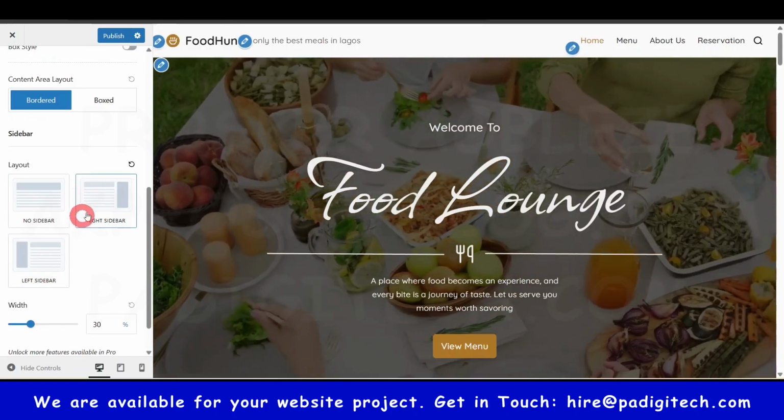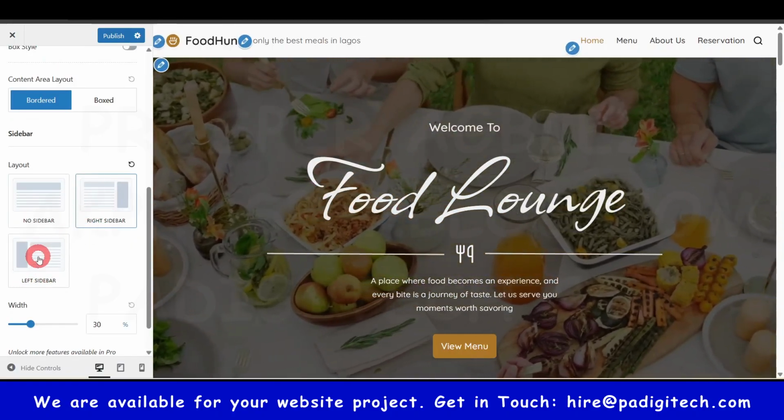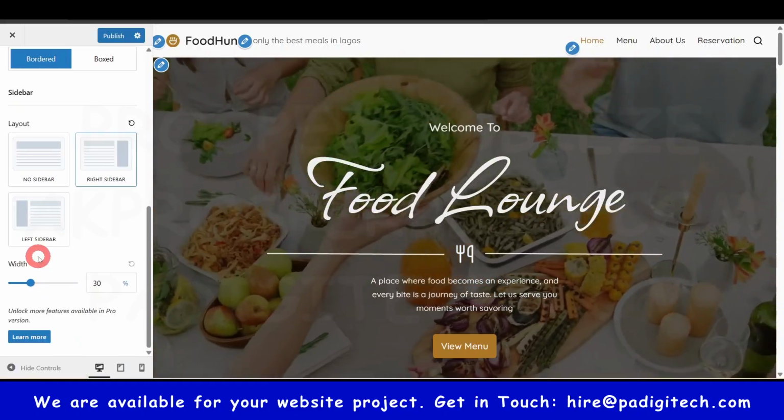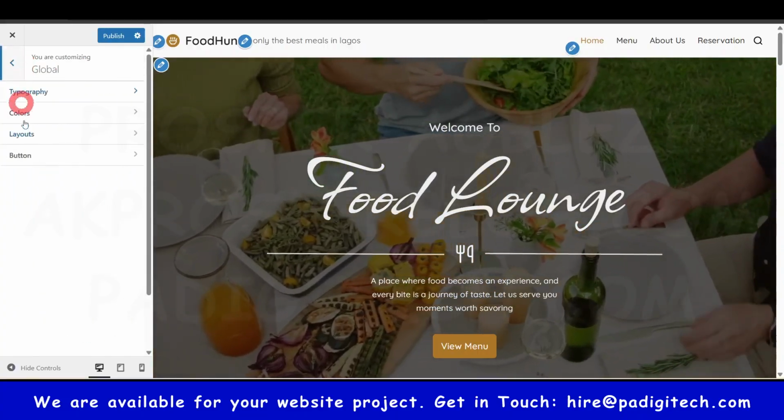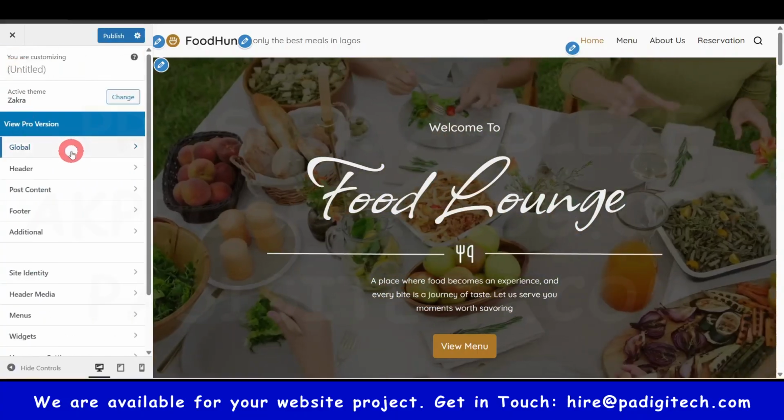This is where you can set where you want your sidebar. Do you want it to be a right sidebar or left sidebar? That's for pages that are going to have a sidebar, so this is where you choose that. Let me come back, and then you can set your button. So those are the options under global.